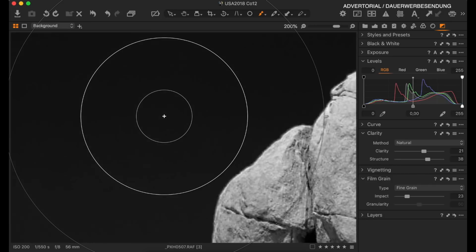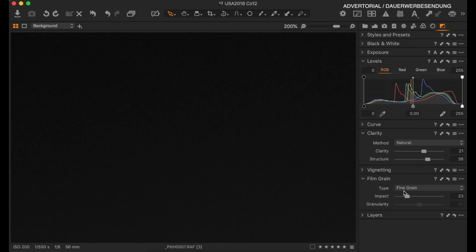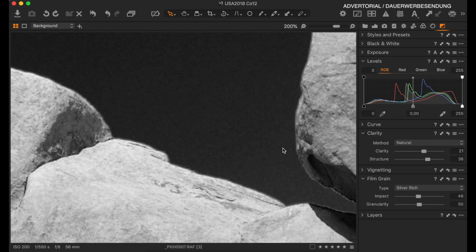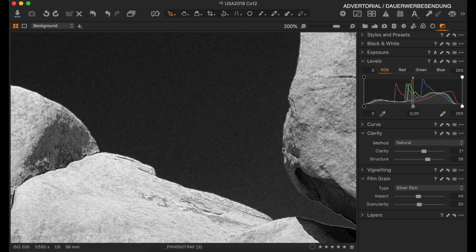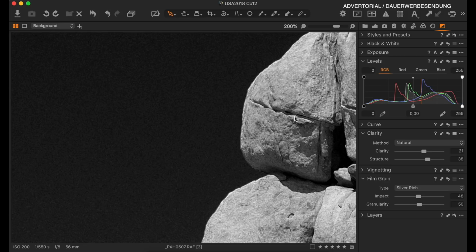Let's go into the sky, because the sky didn't have any grain at all. Let me just reduce the grain so you can see there is no noise or anything in the sky. And I'm going to increase the impact. And now I'm going to change to silver rich. And you can see it looks completely different. Let's go right here in this area. And you can now see that it looks natural, but it doesn't look too harsh.